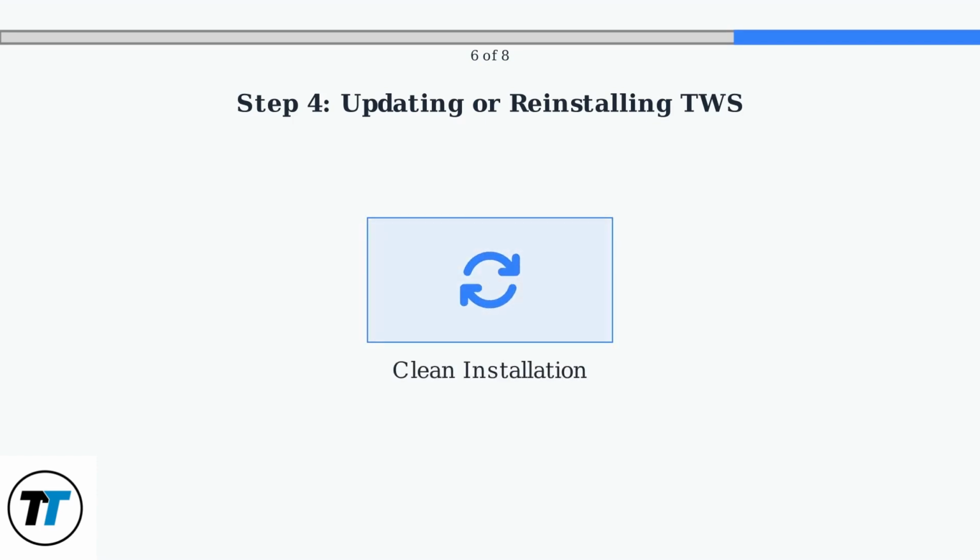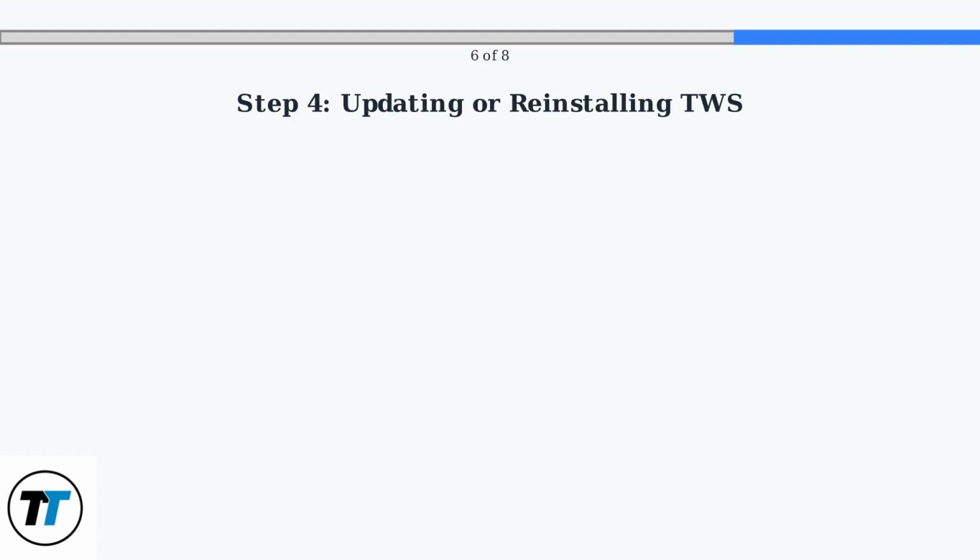For best results, perform a clean installation by uninstalling the current version first, then installing the latest download. This removes any corrupted files and resolves underlying software conflicts that might be causing the loading loop.